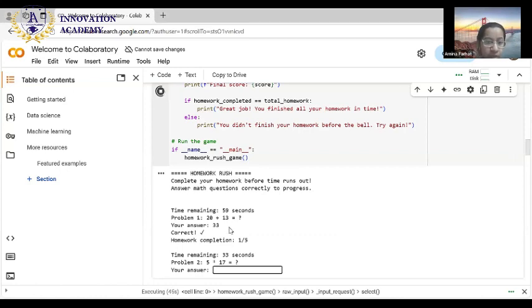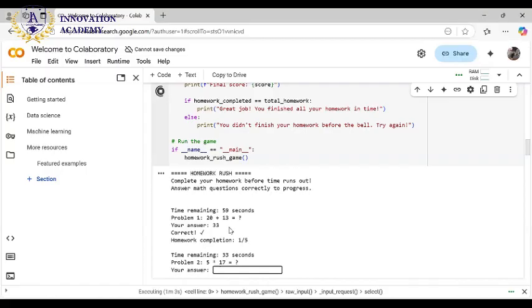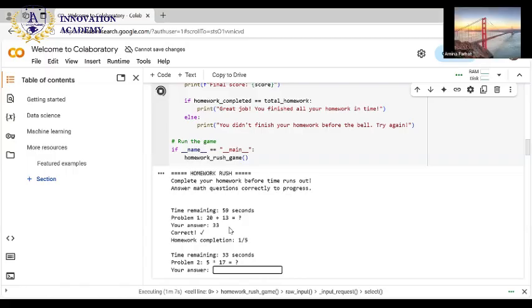Complete your homework before the time runs out. Very good. You need to match the answer correctly. So for the time remaining, you also gave some seconds there. And the first problem you have done with the correct answer. And what about the second problem? Okay, 5 times 15 is... Yes, 5 times 17 actually.